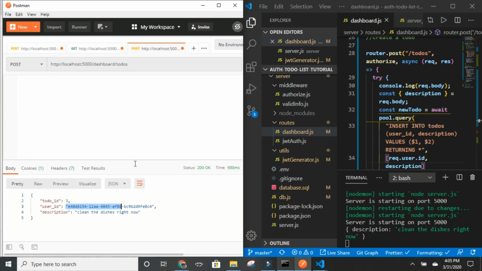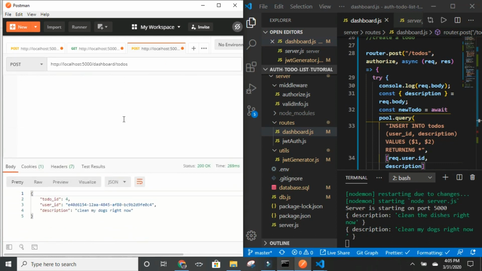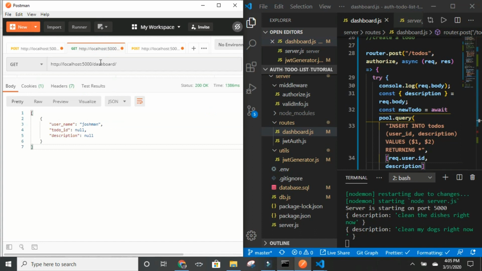So now we can use our join operators to get the data. Now I'm just going to add something else as well: clean my dogs, for example. And if I click enter, okay, we added another piece of data. So now I can simply go back into the route where I get everything, and if I click enter, you're going to see that we get our data back. So this is what we're going to be sending to the client side. We're going to be mapping through these things and spitting out these to-dos. All right, so yeah, that's pretty solid.